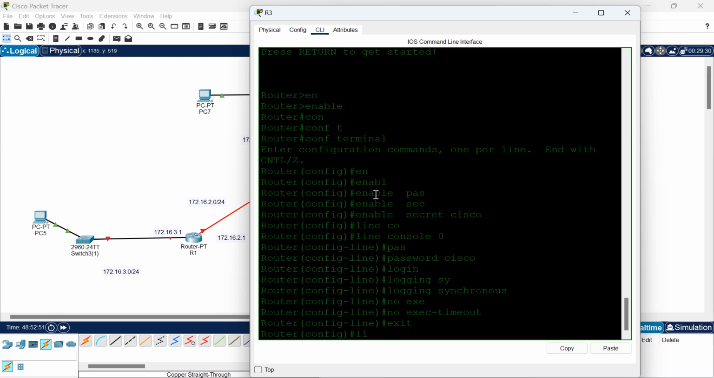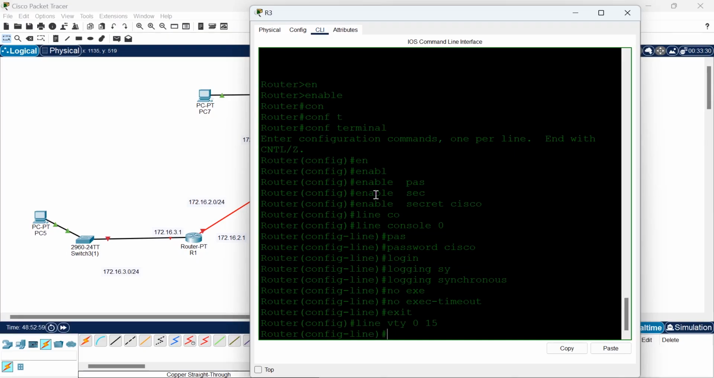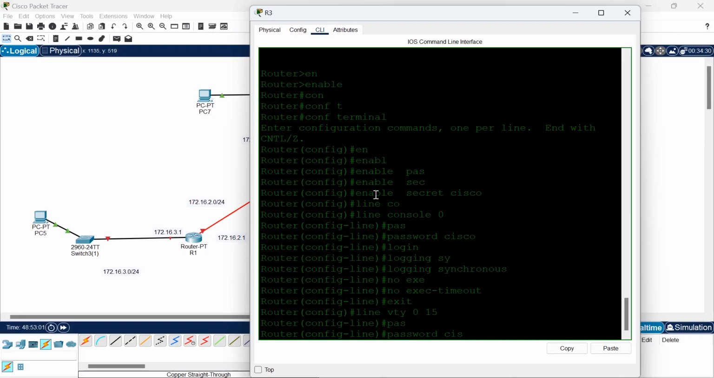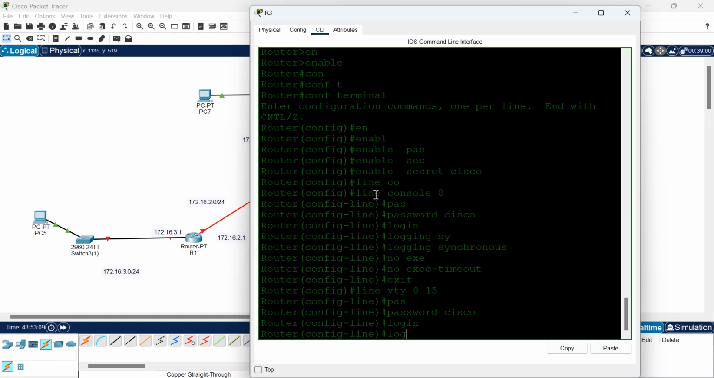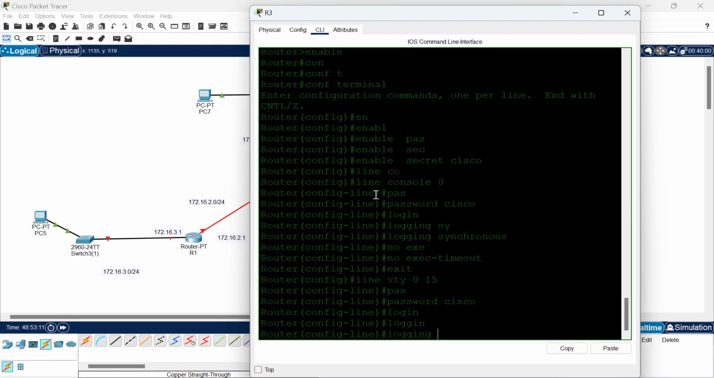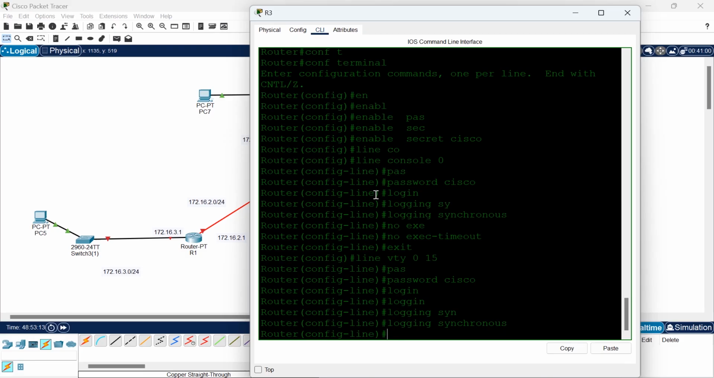We go to the remote lines, line VTY. VTY stands for virtual teletype. Password is Cisco. And login. Logging synchronous and no exec timeout.